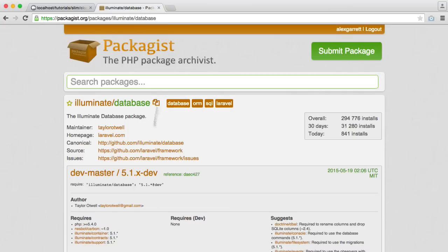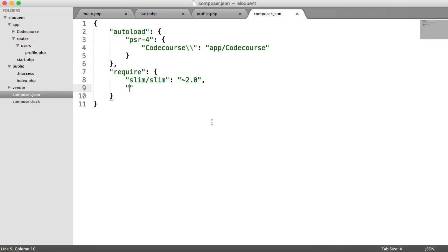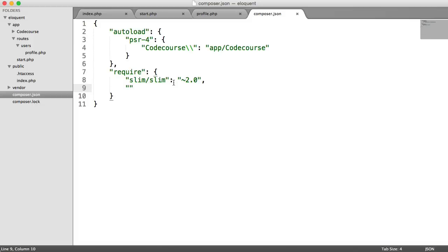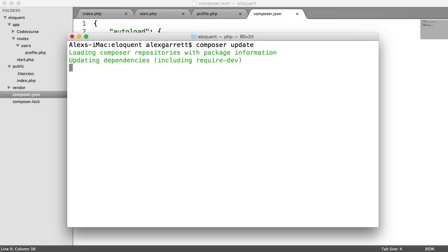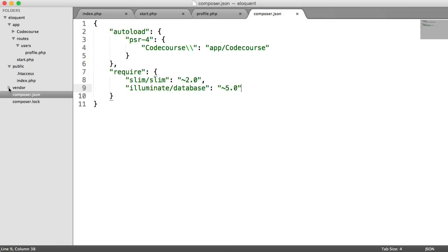If we quickly head over to the packages page for this, you can see we're on version 5. So what we can do is we can pull in illuminate/database, like so, and then we can pull in version 5, like so. So what we want to do now then is update our Composer dependencies. That will go ahead and download Eloquent for us, or the database component of Laravel. So now that that's done, we obviously have this installed here and various other dependencies.